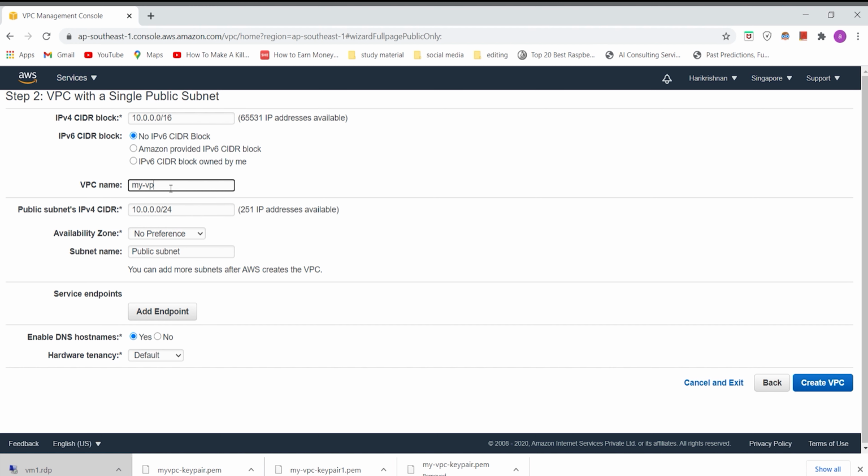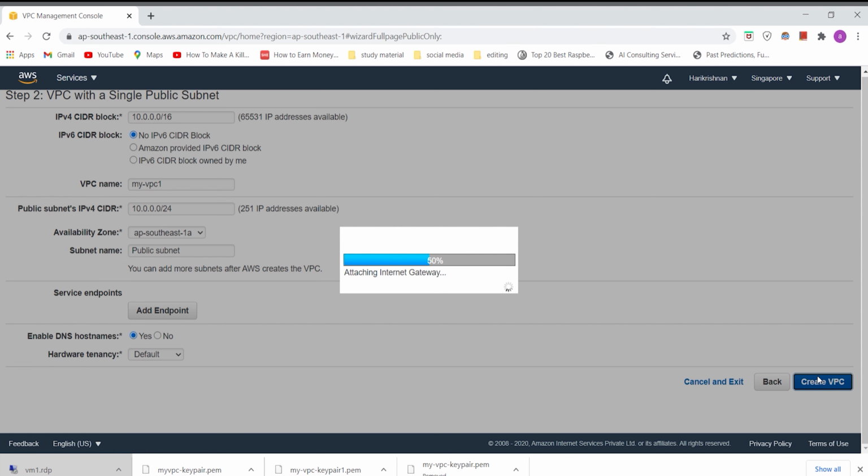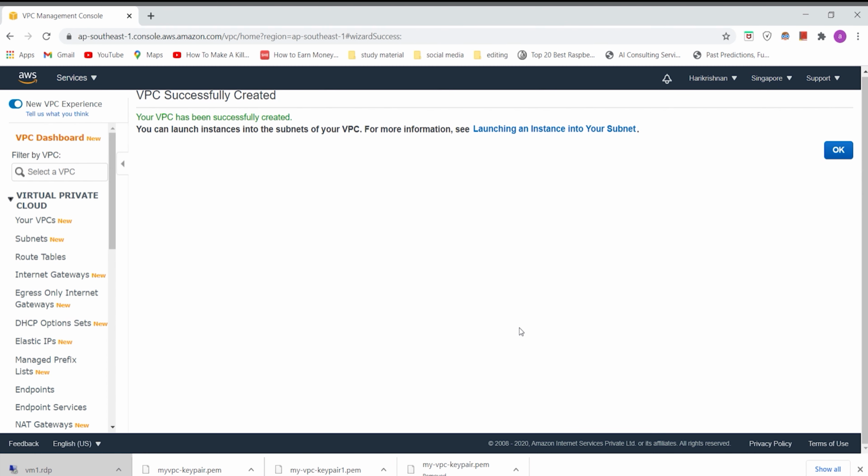We'll put here 1, my VPC 1. You have to select availability zone if you want. The subnet name is public subnet. You don't have to do anything. Add an endpoint. Hardware tenancy, you have to keep it default. Then you have to click on create VPC. All the things are being created. Your VPC is successfully created.